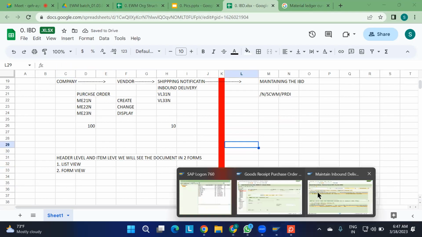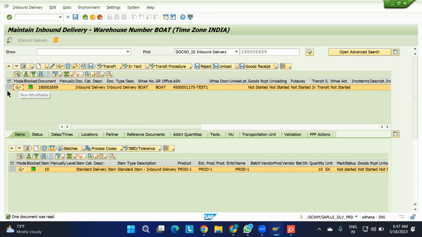I will just go to the SAP here. See, this is what I am seeing here. Only one line item. This is what the list view is all about. If I am having some different documents, I'll just show you. I'll remove this document and execute.